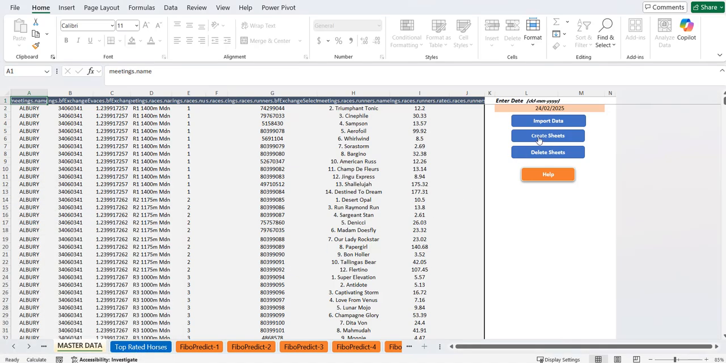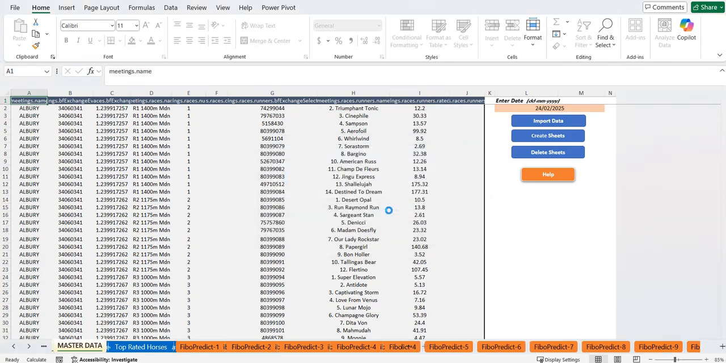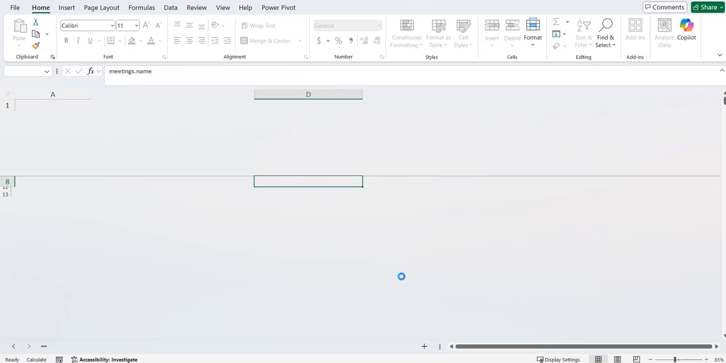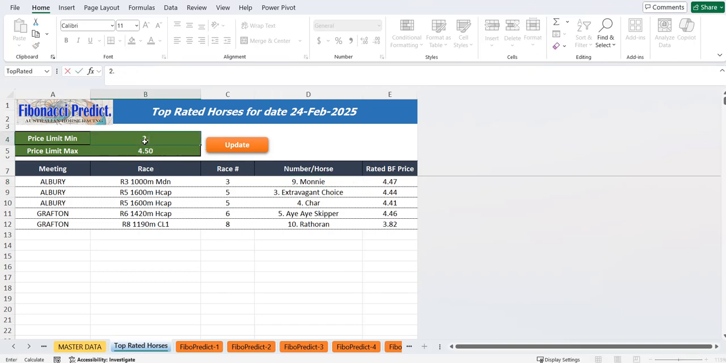So we'll go in here and create sheets, and it will tell us that we're going to delete all racing tabs. We've already done it, but we say yes, that's fine, so there's nothing really to delete. You can see down the bottom now it's populating each race, and we've come up with our top rateds and the gap here. If we put a wide gap, say 2.5, this is any horses rated between 2.5 and 4.5 by Betfair.